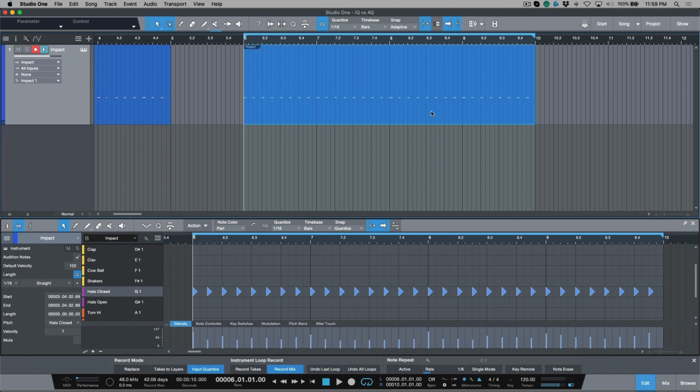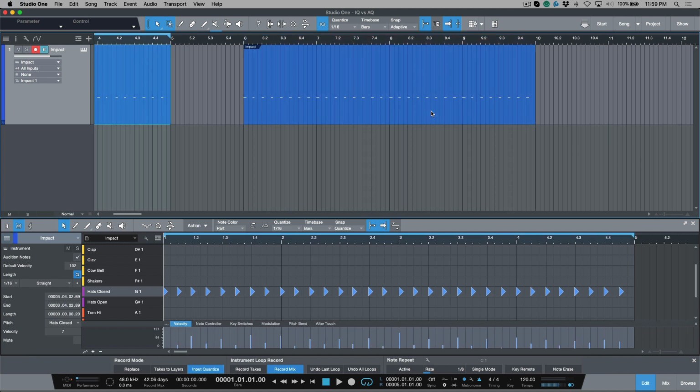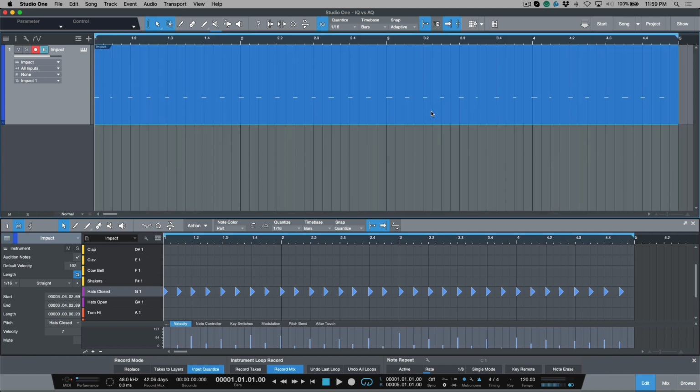So with input quantize on, actually, let's go back to our first example and make sure that that's looped first, and we'll zoom this into view. I'm going to take input quantize off. I actually have this mapped out to a key command. And then I'm going to do one pass with a kick and the other pass with a clap, but I'm going to let this loop around.